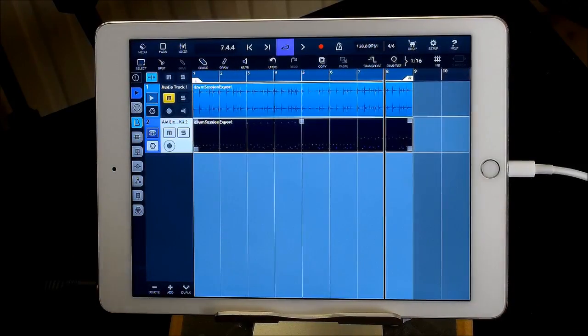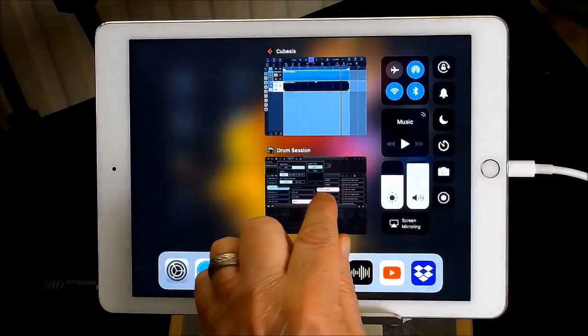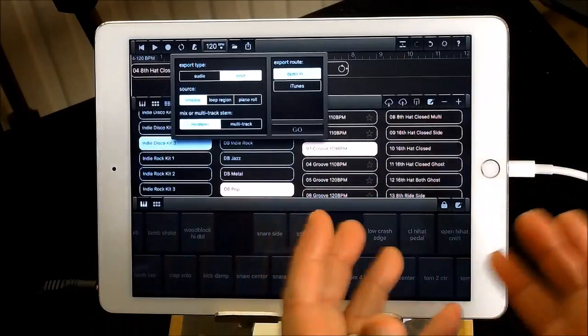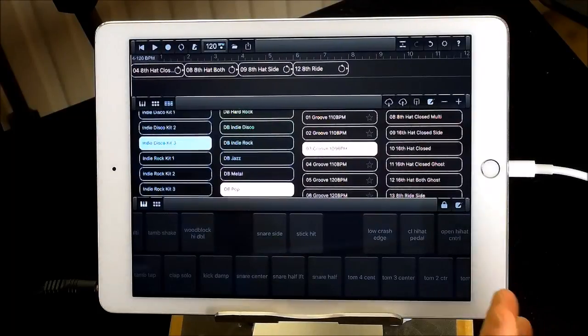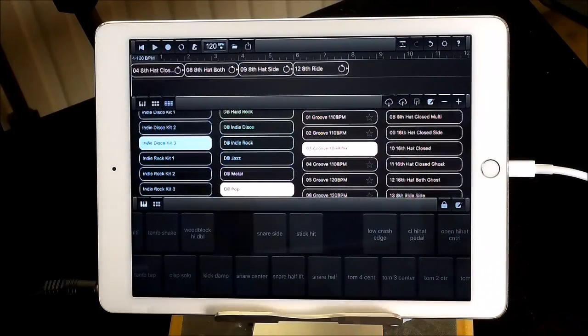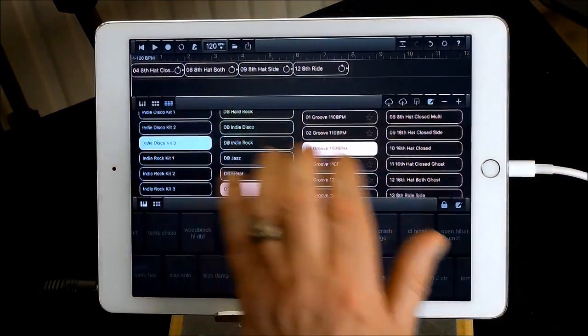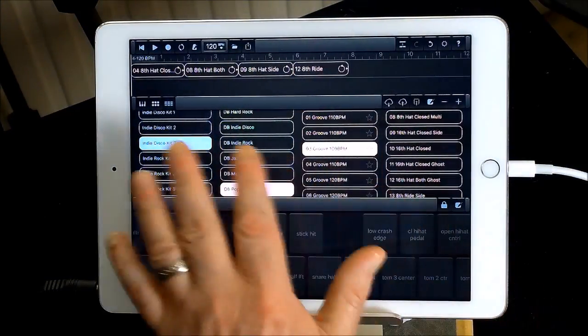The cool thing about that is you've got the brilliance of the actual Drum Session, the fabulous control you have of being able to build these huge, massive patterns, and then being able to really easily export that however you like: MIDI files, WAV files, iTunes, Audio Copy, wherever you want. Open In, save it to Dropbox, share it with a friend, or export it to the cloud, like I showed you in another video. It's very cool beans. Anyway, guys, there you go. That's how you export the whole mix or the whole MIDI file to be played in Cubasis.